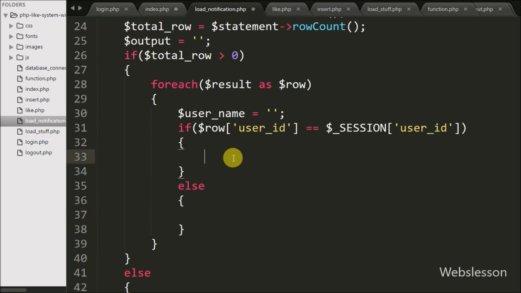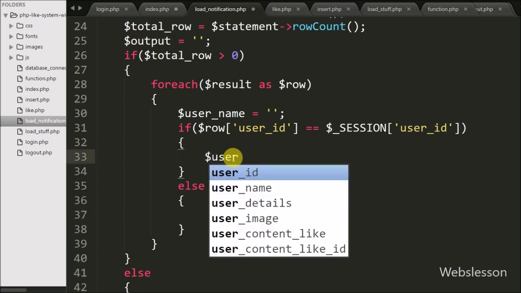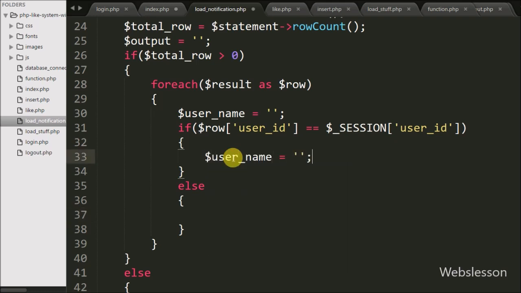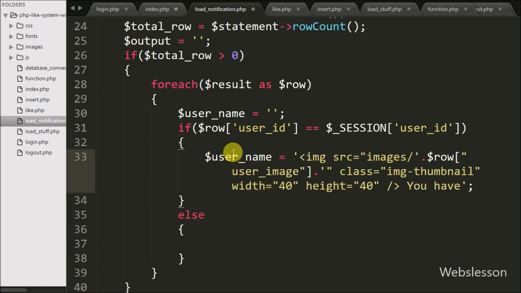Suppose both variable values match. That means the particular user has liked his own post, and here we have written the $username variable is equal to an img tag with src equal to the images folder / $row user_image variable. This will display the user image, and here for the username we have written You because this user has liked his own post.